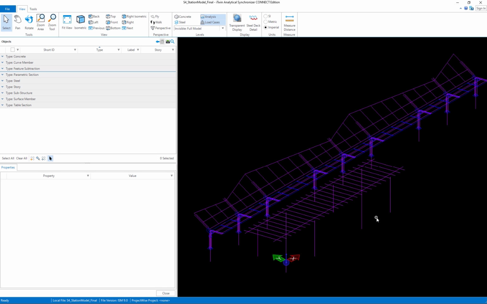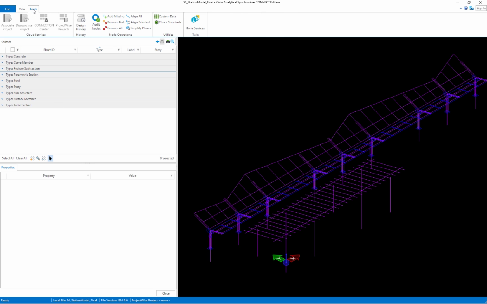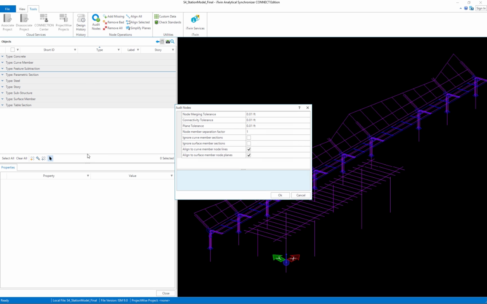In addition to that, if I wanted to see my nodal locations, I can turn those on by auditing the nodes in the model. So if I went to the Tools tab in the ribbon toolbar and told the program I wanted to audit the nodes, it will generate where the nodes in the analytical application will most likely be placed and give me an opportunity again to review the connectivity of my model. So let's go ahead and click OK.